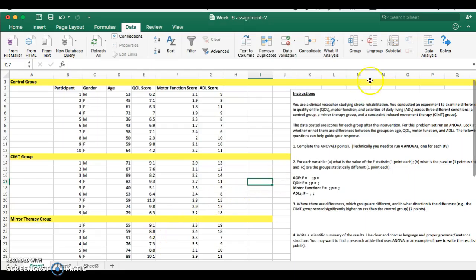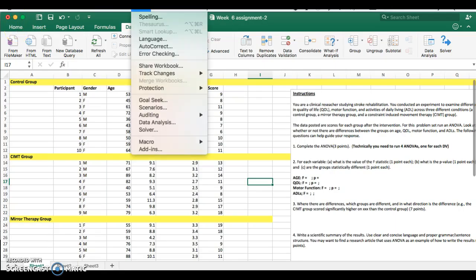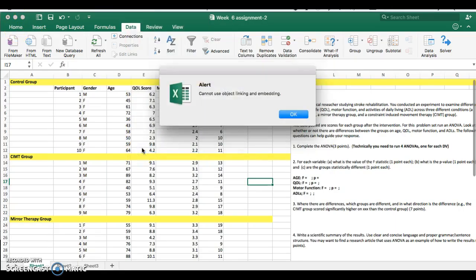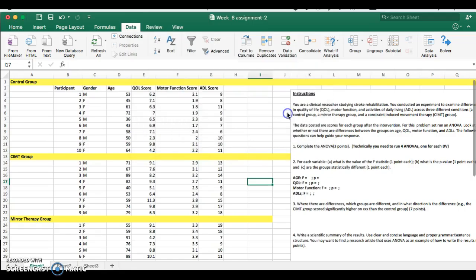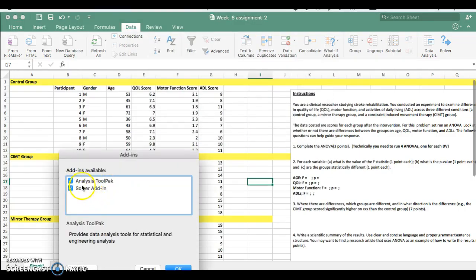Now in order to complete this, you need a data analysis tool pack. So if you have a Mac, you're going to go to Tools, Add-ins. This is the error message that keeps popping up, and you're going to select Analysis Tool Pack, okay?